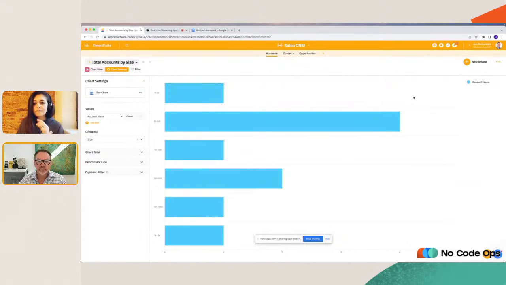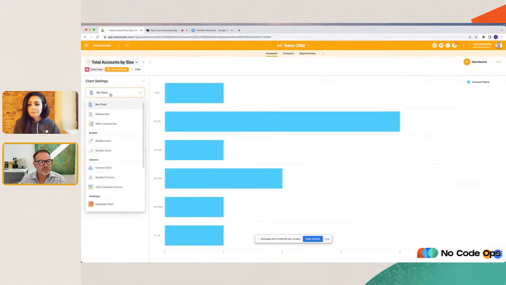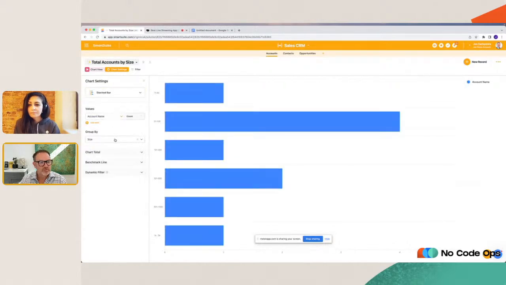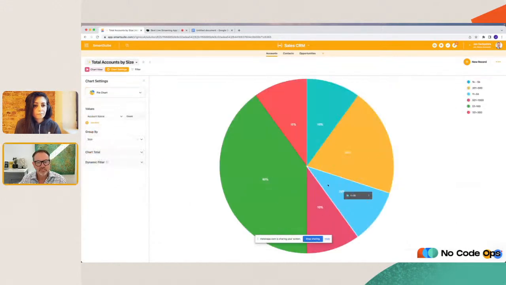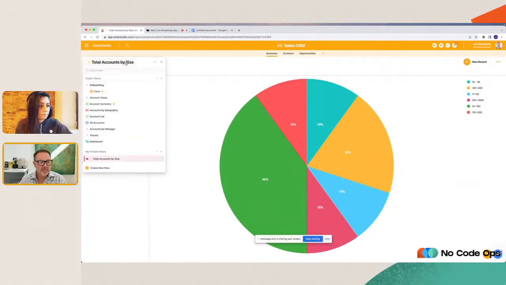I now have the ability to go in. I just changed the color. I didn't like the dark blue. I could change the chart type, different charts that are in here. Maybe I want to see a pie chart. It just allows me very quickly to create that. And it actually created this for me and put it in my private view. So now I have total accounts by size.